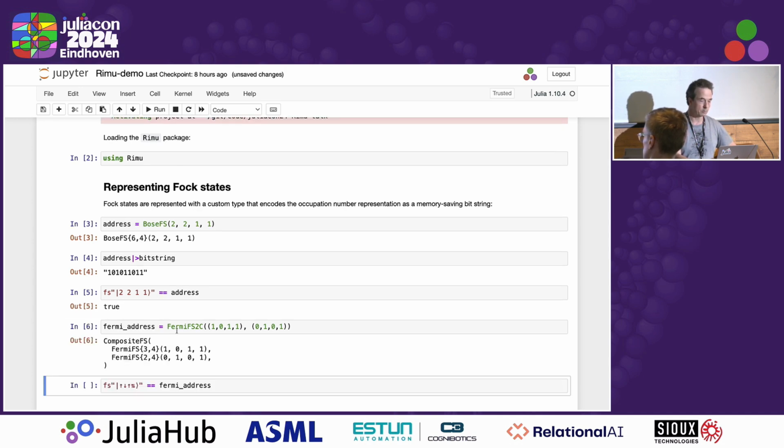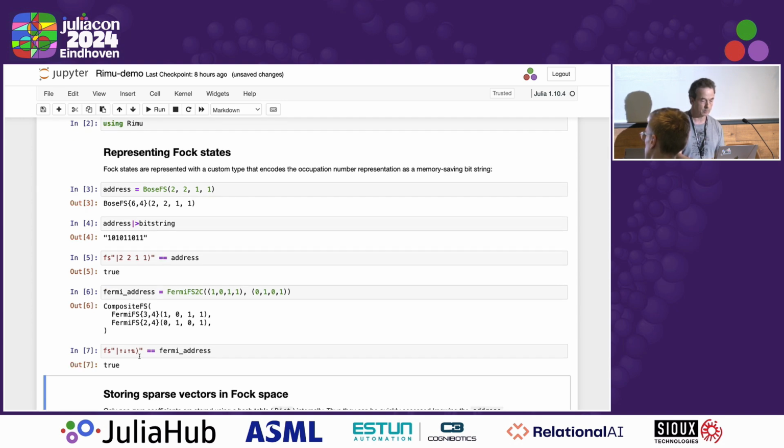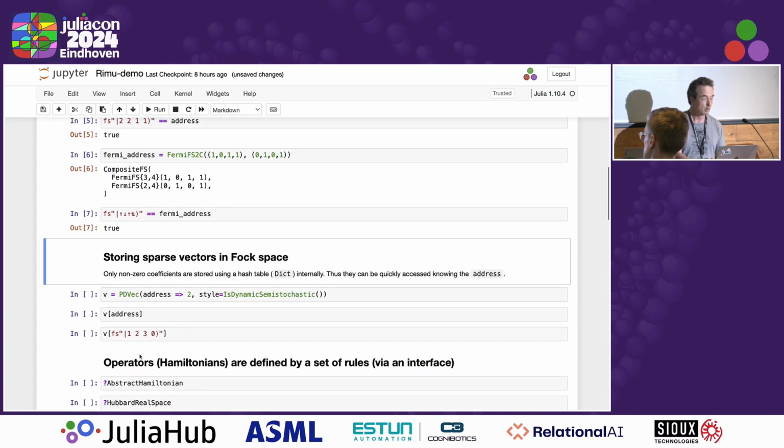Just for an example, we have composite addresses here, so there are two fermion components. Spin-1/2 fermions would be represented this way, again with a convenient shortcut notation. Now we have represented the basis states, so how do we store quantum states?